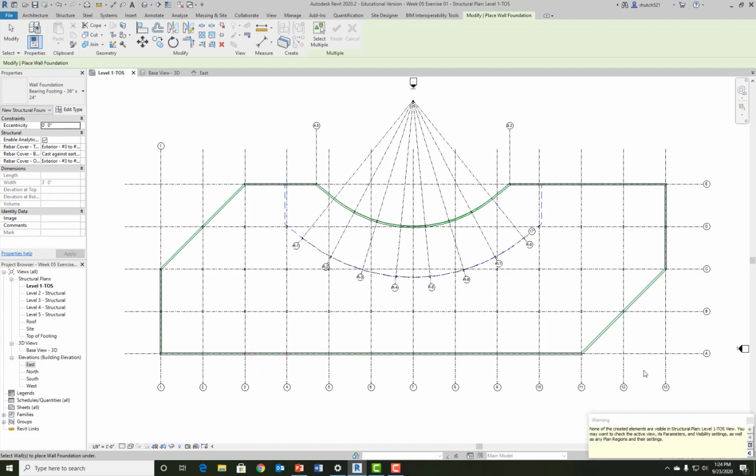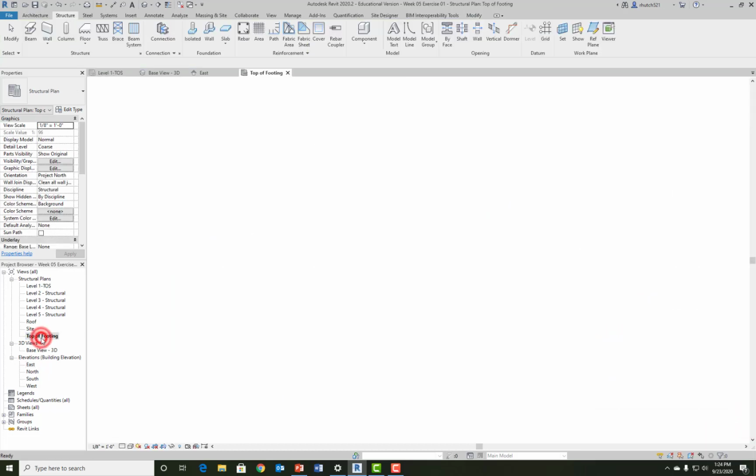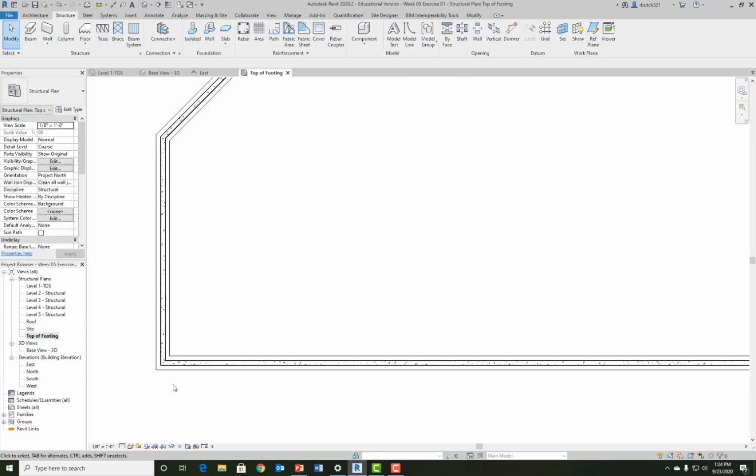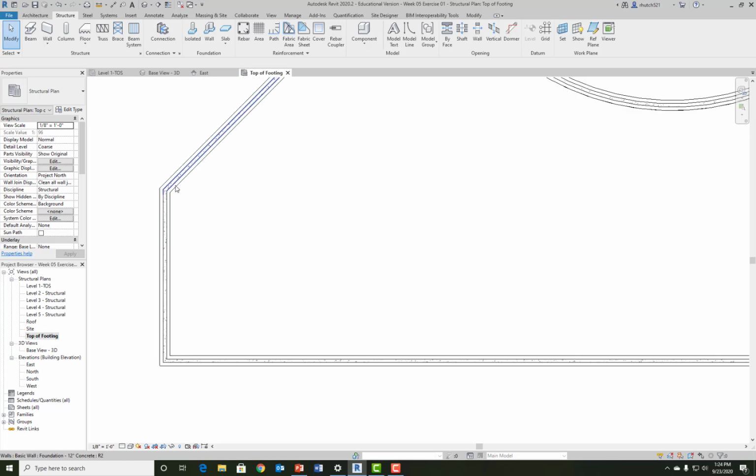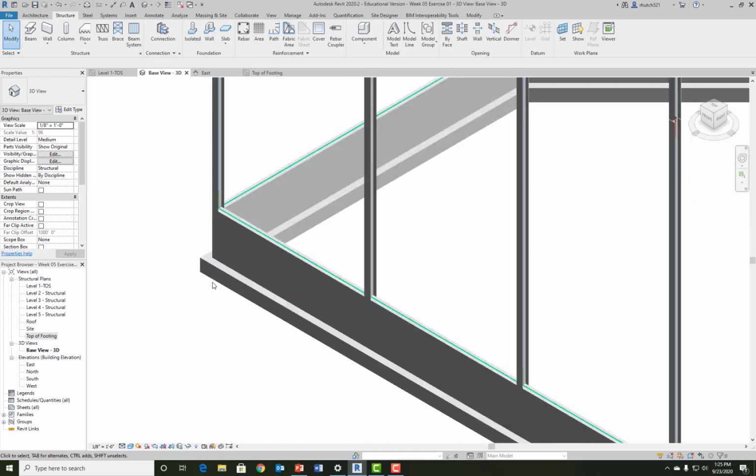And what you'll see is I get this little warning down here and it says, hey, you can't see this in this view. Well, think about it. Where does it put these footings? It puts it at the bottom of the wall. I'm up at 0 level, so I wouldn't be able to see it in this view. That's okay. It still worked. That's not a problem. If I come over and look at top of footing, I can see that this came in. So here's my wall and here's the footings. And if I look in 3D, I can see that as well.